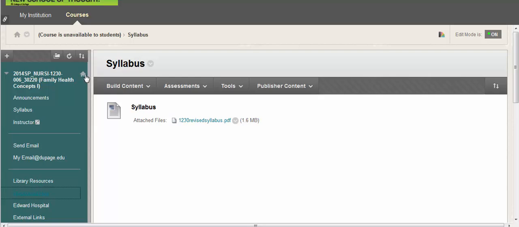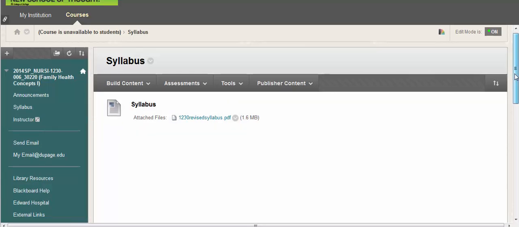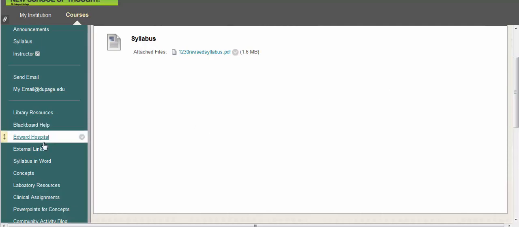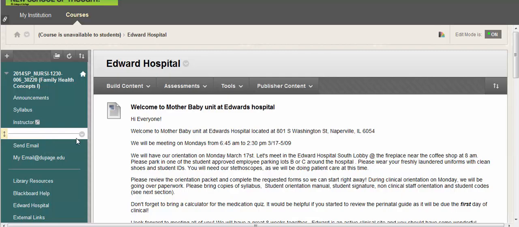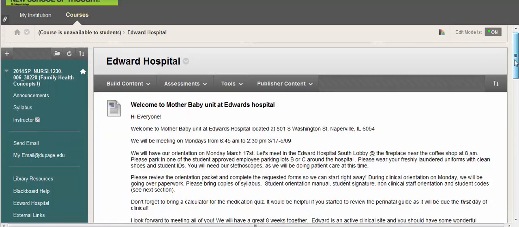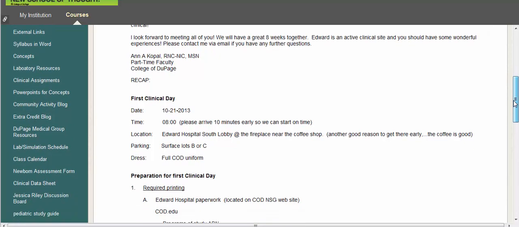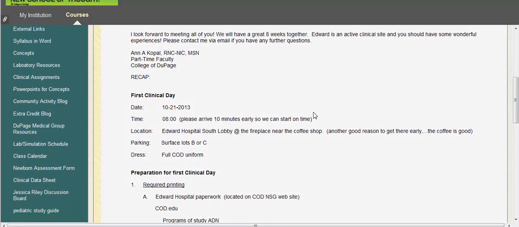Let's go back to our content area. And in our content area, your clinical instructor might be putting in a link for your clinical agency. And at that link, you'll be able to find things about the agency. Perhaps there'll be documents here for your orientation, perhaps information about your first clinical day, how to prepare for it, when to arrive, etc. So it's a very, very important link for you to look at.